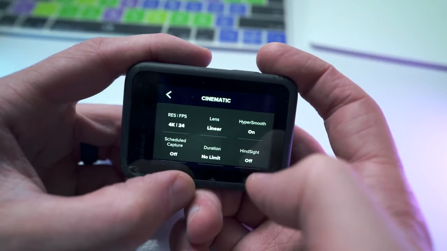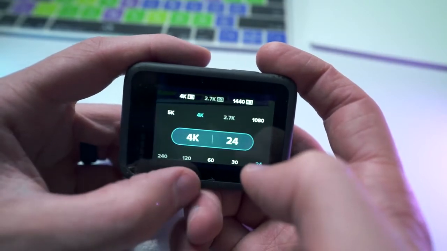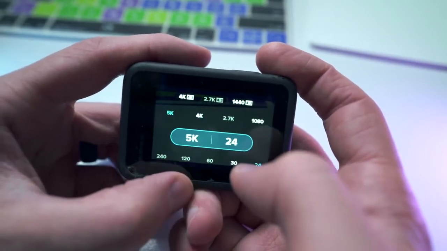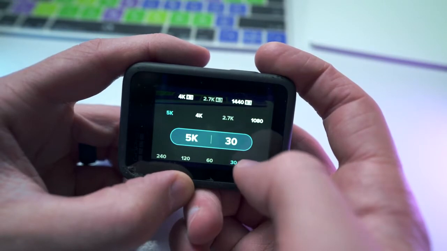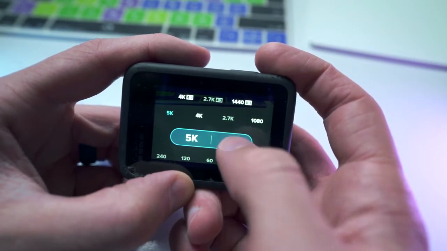And here we're going to click on our resolution and FPS. We're going to choose 5K to get the most resolution out of our footage. And then in terms of frame rate, we're going to choose either 30 or 24.